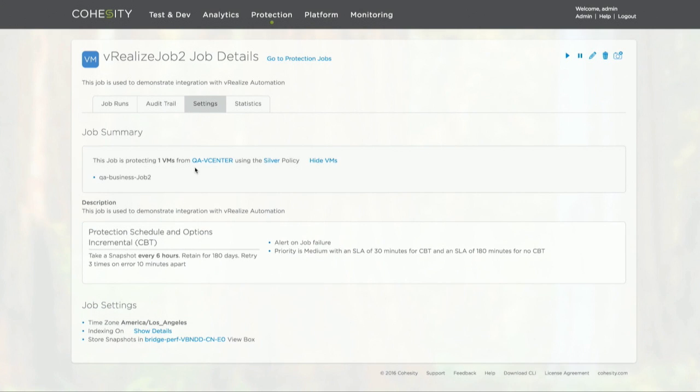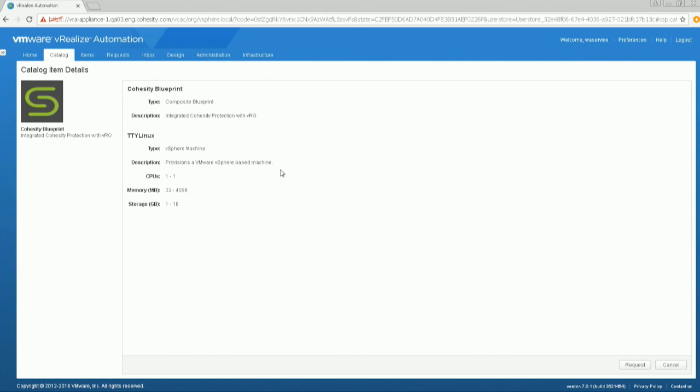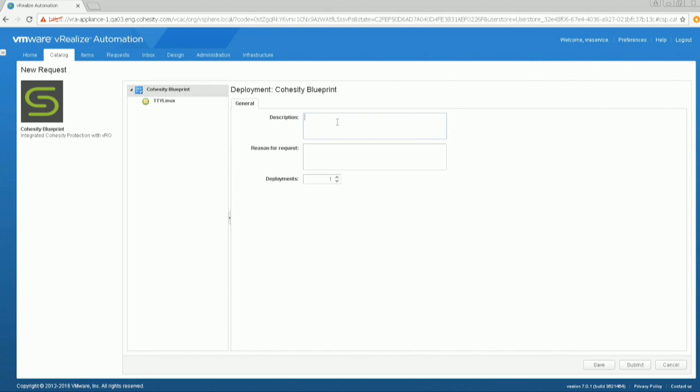So the next step that we will go through as part of a VM deployment is to see how we can do it from vRA. Here you can see that we have a Cohesity blueprint on vRA. In this case, I'm basically just deploying a simple Linux image. And when I request a deployment of such a VM, that's where the magic happens, right? The integration between Cohesity and vRealize.